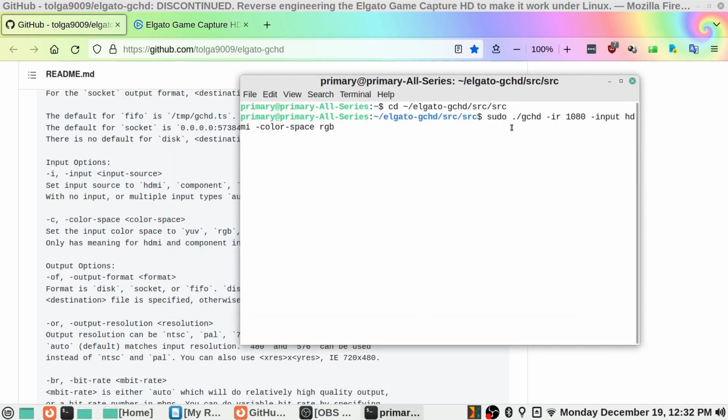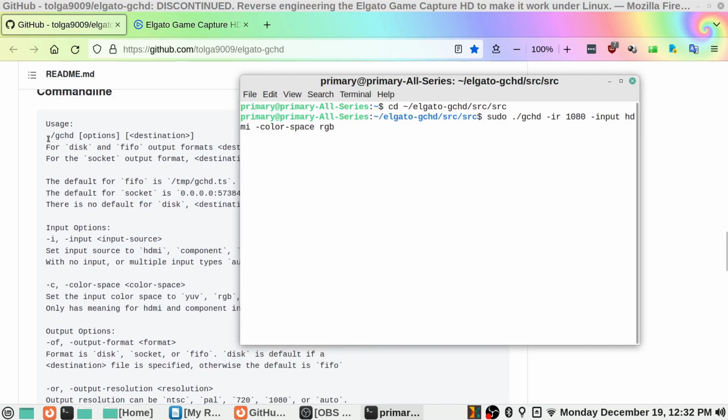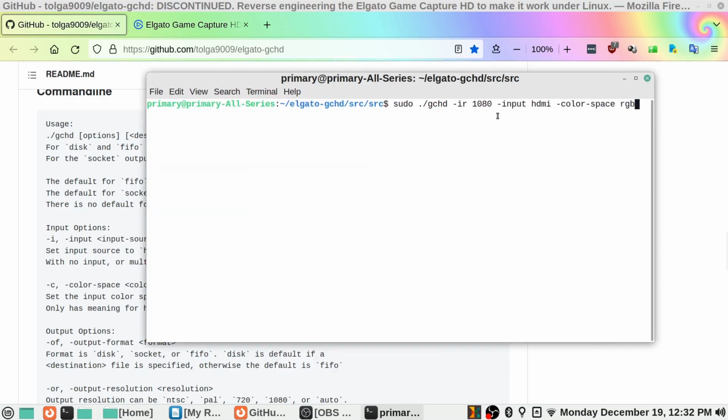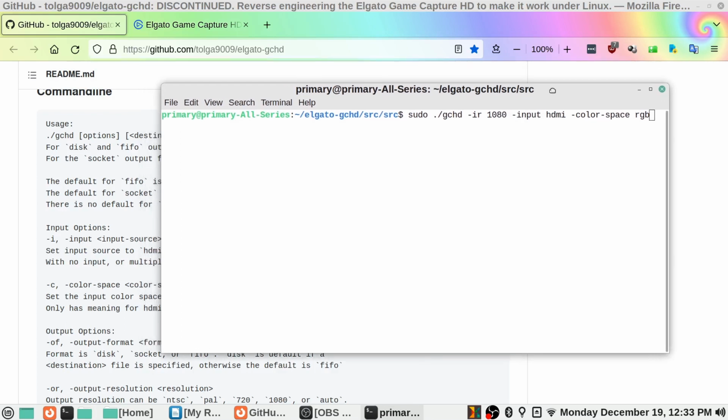The first one on the list here is ./GCHD, which, as it shows here, is just showing you the general usage. You can go ./GCHD, and then what follows are options and the destination. In general, the -IR part is short for input resolution, and in my case I've put 1080 because I'm going to do this at 1080p. You want to set that to whatever resolution your console is displaying in. The -input is just saying what the input source is, and in this case it's HDMI, because I'm connecting my console with an HDMI cable.